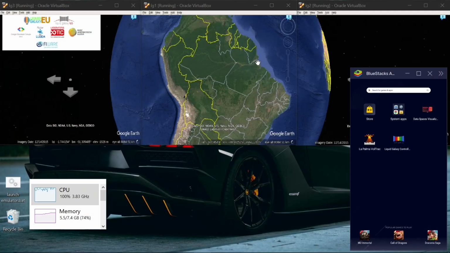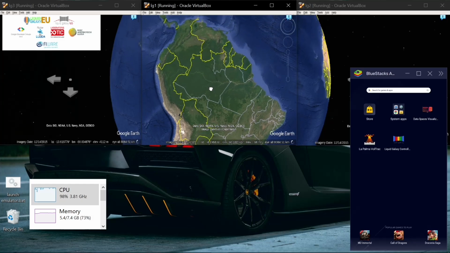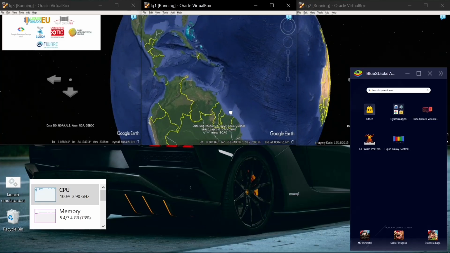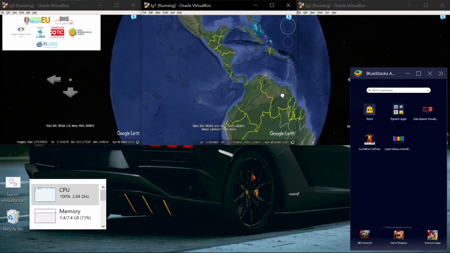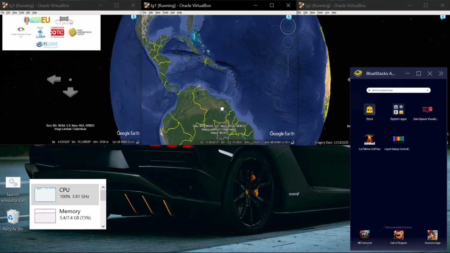So as you can see, this is my Liquid Galaxy rig, in which the centermost virtual machine is the master, and the left and the right are the slaves. All of these are connected through a NAT network, but the master is also connected through a host-only network, so that we can control the master through the host. And as you can see, all of them are synchronized perfectly through ViewSync.